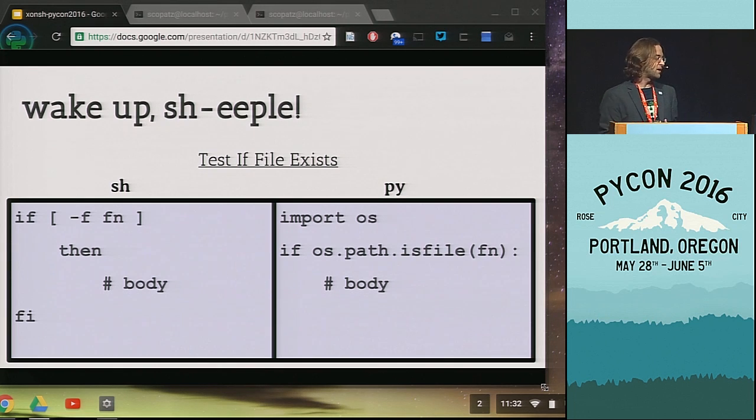So another terrible Bash example is testing whether a file exists, right? There's a beautiful Python API for doing this. In SH-based languages, there's a lot of syntax and some weird commands, and they overlap with a bunch of other syntax, and it's hard to keep straight. You almost always have to look this up.